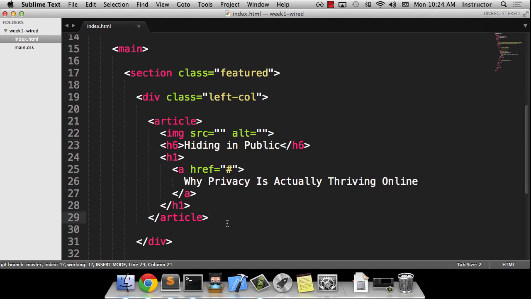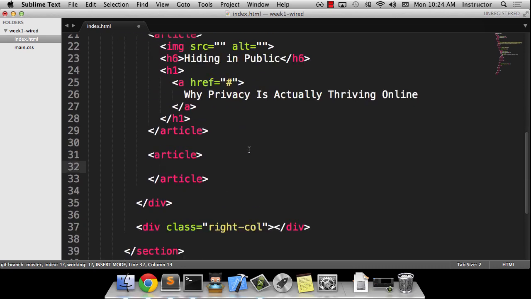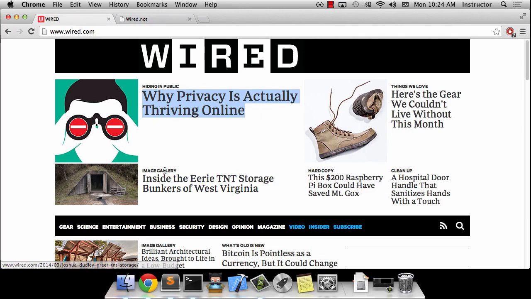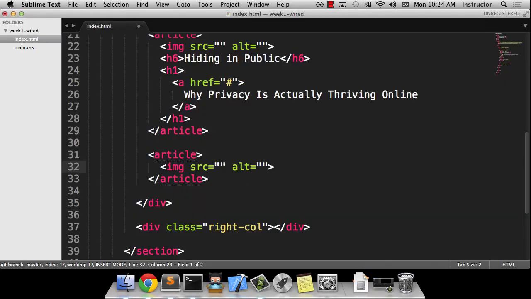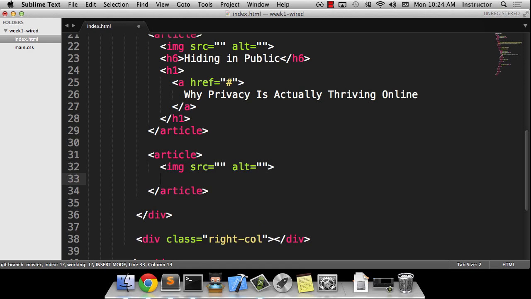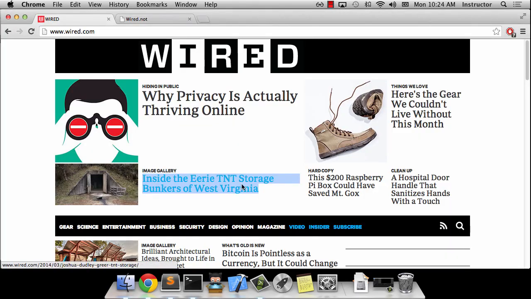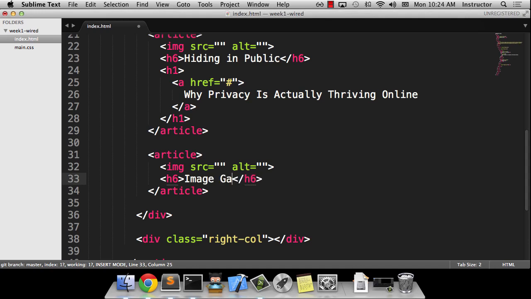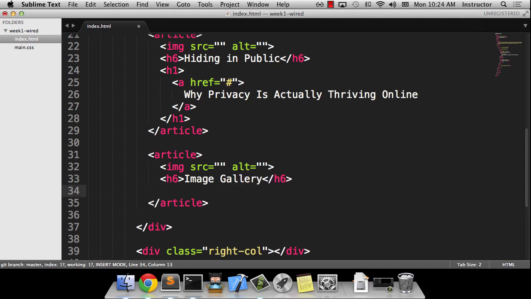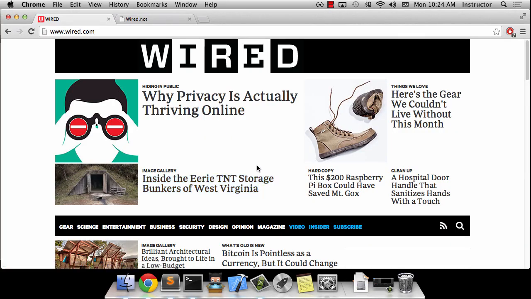So let's add another article in here. And this will be our second article down here, image gallery. So I'm going to copy this. We'll have another image tag in here that I'm not putting any content in yet. We had our H6, and this was image gallery. And then we had an H2, right? I think that's what we decided. Yeah, this is H2, this is H2. These were, I think, H3s.